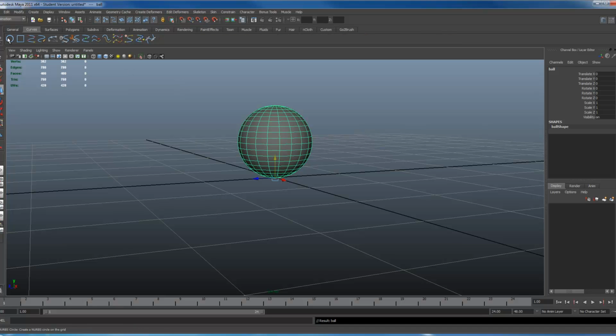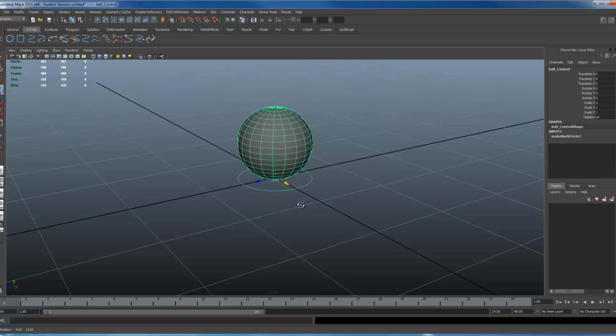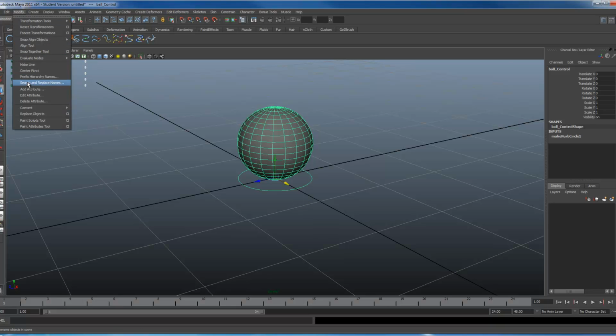I'll go to curves. Let's create a controller for our little sphere. I'll call this ball control. And I'm going to parent my little sphere to my curve. That way when I move my curve around, it just moves the sphere around. Not bad. And I'm going to select my curve this time, modify, add attribute.